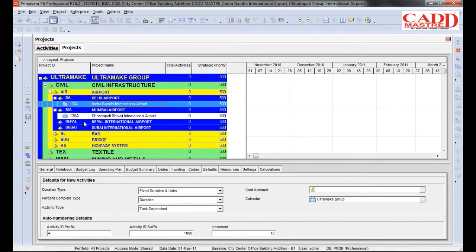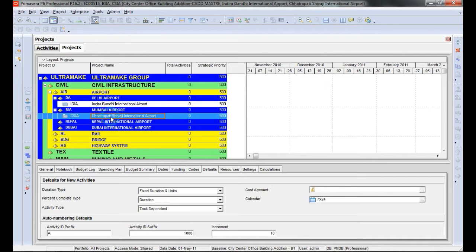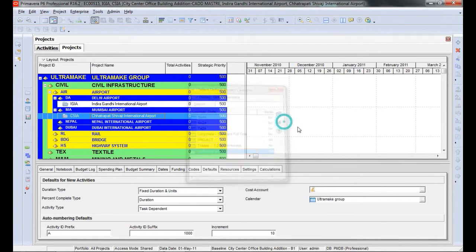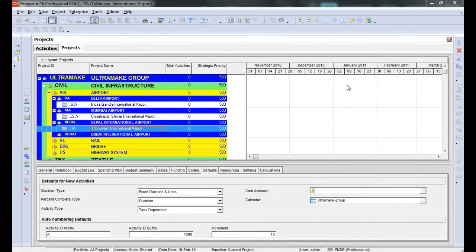For example, if we wish to assign the calendar for Chhatrapati Shivaji International Airport, select this, go to the default tab and change the calendar to Ultramech Group. In this way, we can assign the global calendar. Let us see how to create the project calendar.